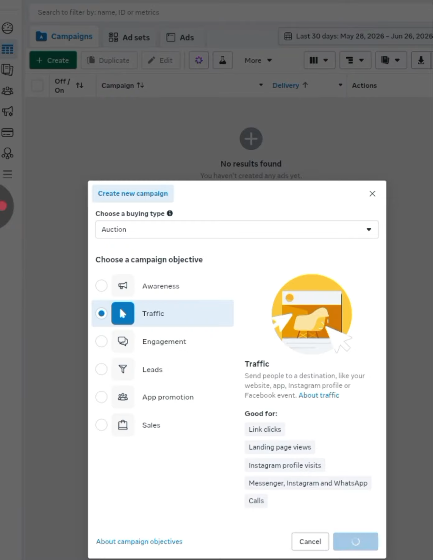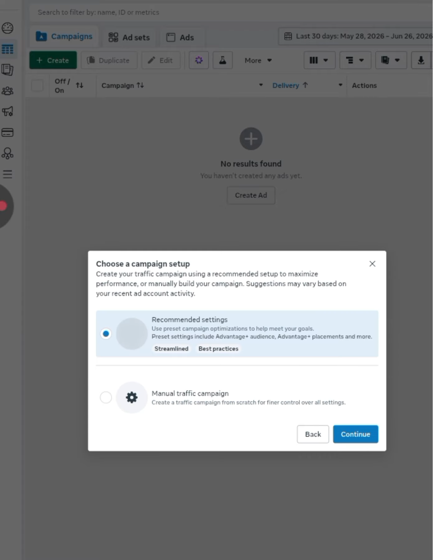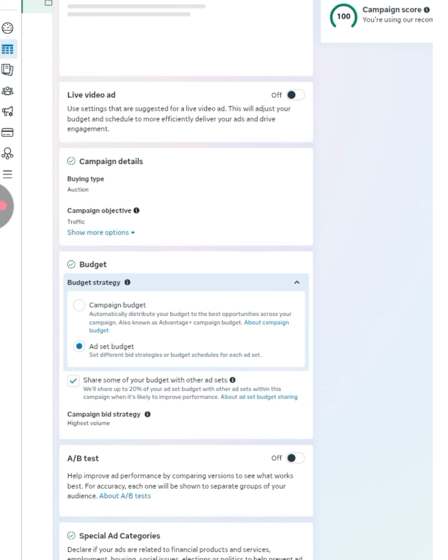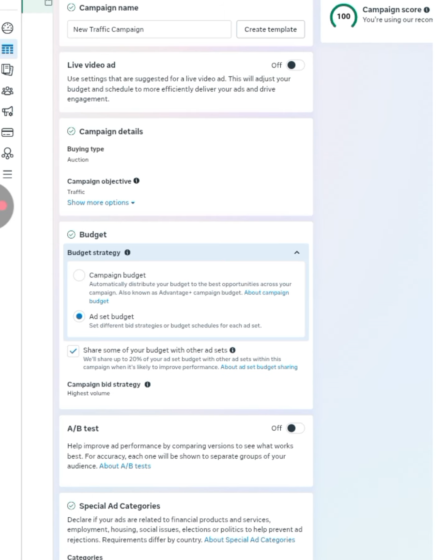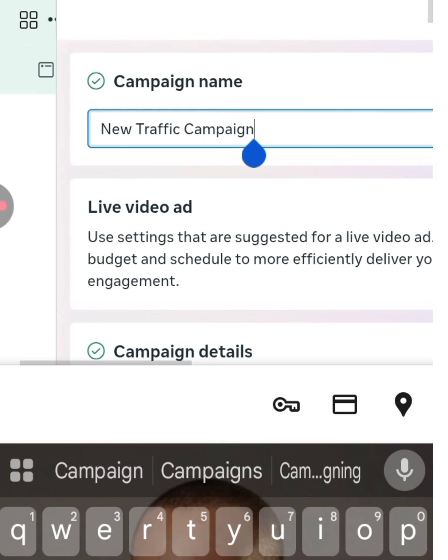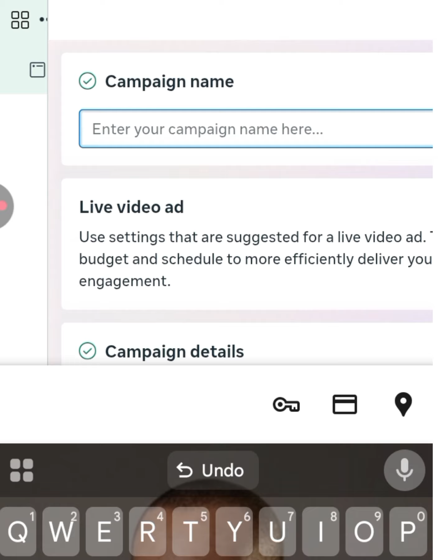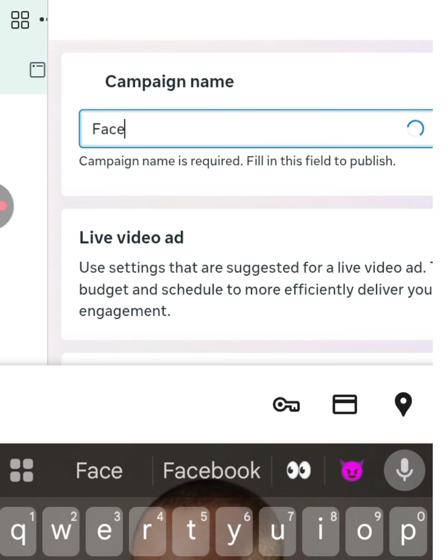So I'm just going to press on continue traffic. I'm sending them there. So I'll press on manual campaign. I'll press on manual. I'm not going with the recommended, so I can set it up by myself. It's very, very easy. If you don't know how to set up the Facebook business profile, you can just go and check it out.